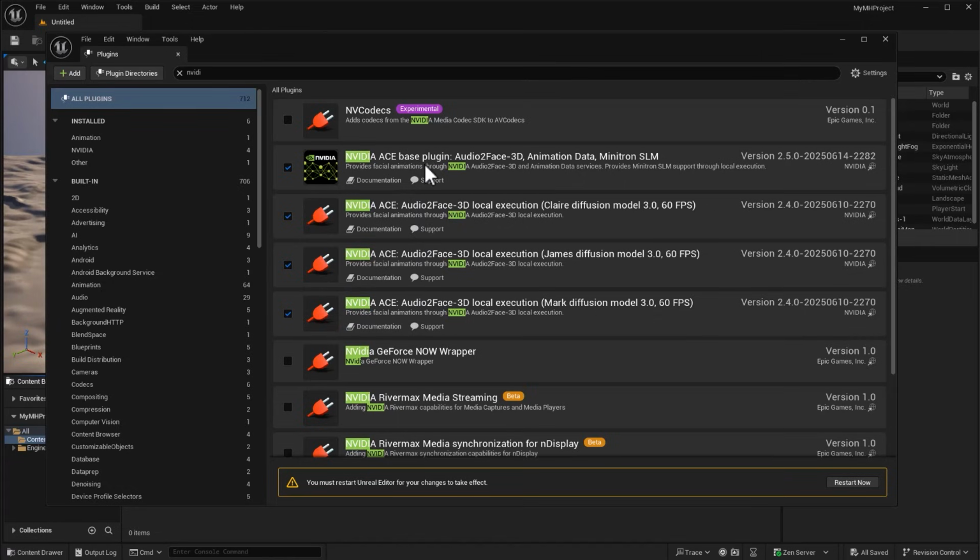The old way is you connected to an Audio2Face microservice. It went to the service, generated animation, and sent it back. But if you want to generate locally without having to go to the microservice, you need those three local executions. If you only intend to use one model, you can pick the one that you want. So in this case, I'm just going to enable the three so we can play with the three. But in the end, if you just want to work with one, you can enable only the one that you need.